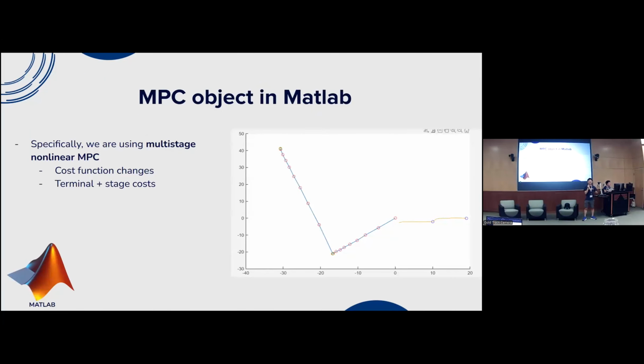So now that you know what MPC is and what our plan is, I can explain how we implemented it. First, we're using MATLAB for all of this. We have MATLAB make a multi-stage nonlinear MPC model. That's basically a form of MPC that allows us to customize it in any way we want.